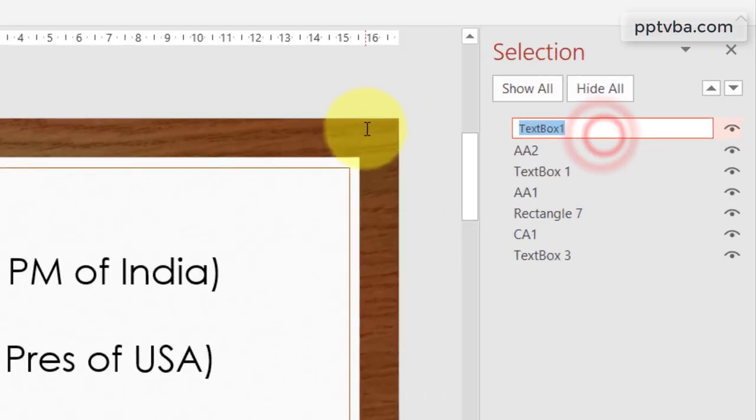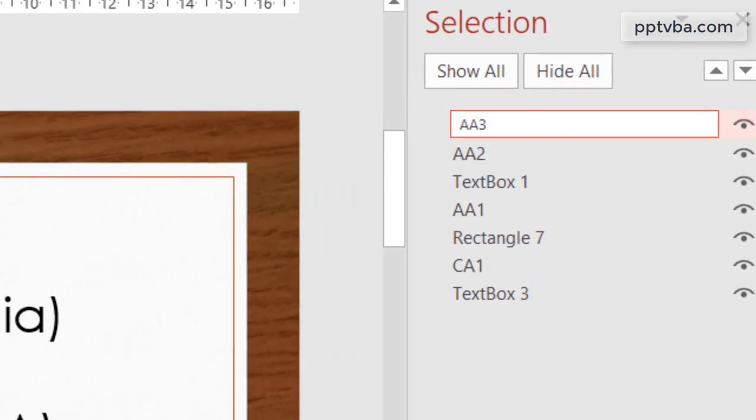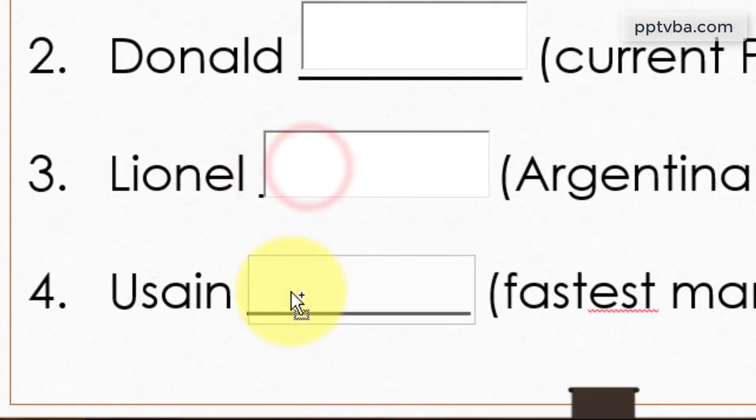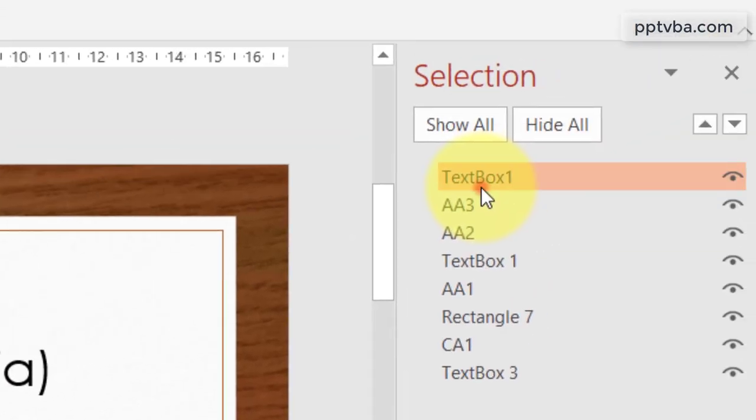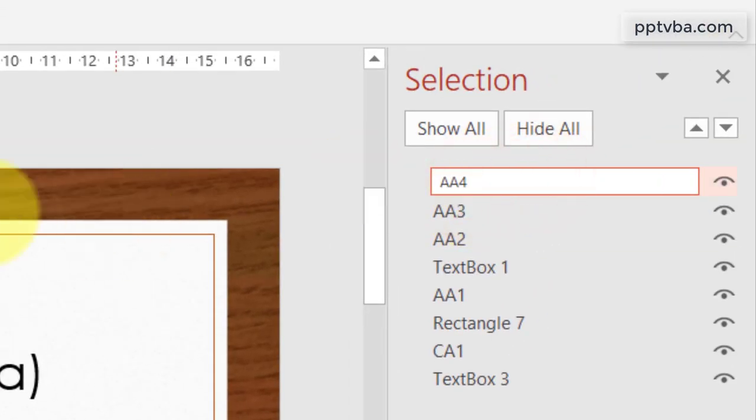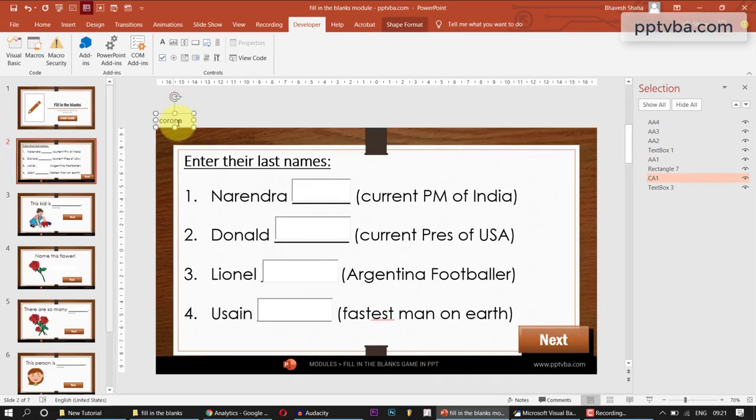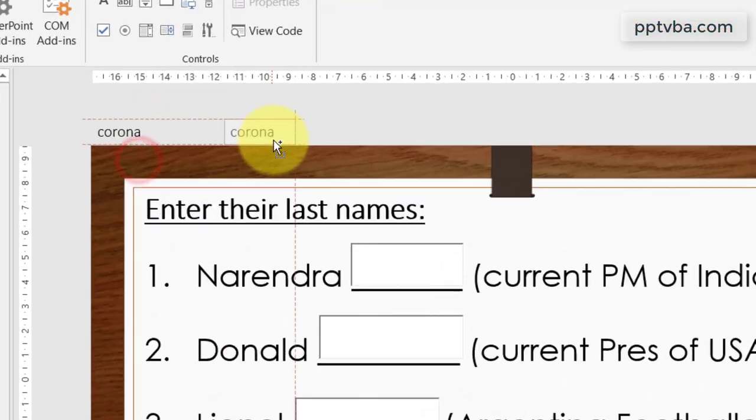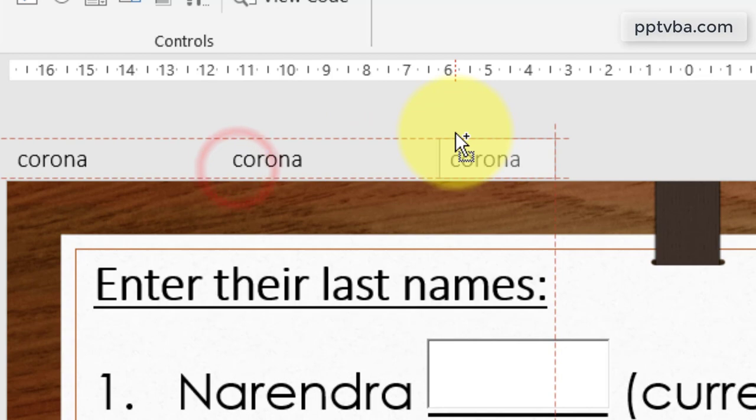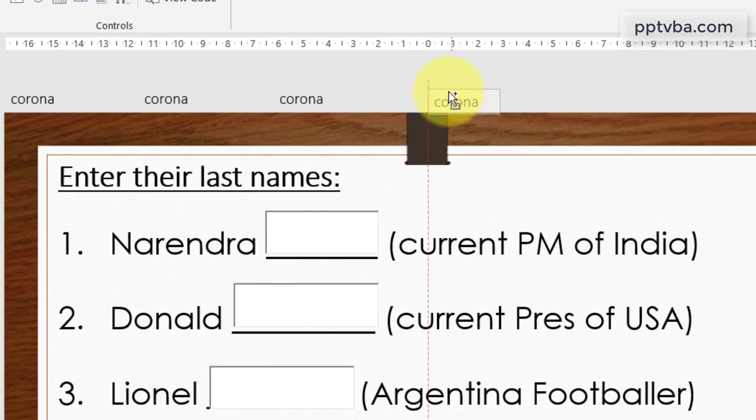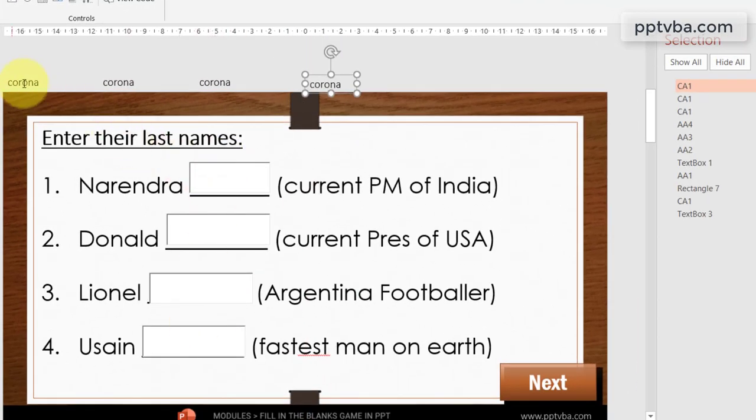And this name has to be AA3. Now just press Ctrl on your keyboard and drag one over here. And this one has to be AA4. Now we need to do the same with CA. So press Ctrl and drag one over here. Drag once more. Drag once more, so we have 4 different answers.